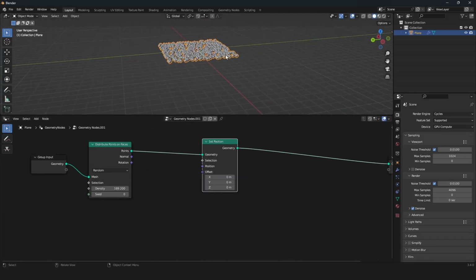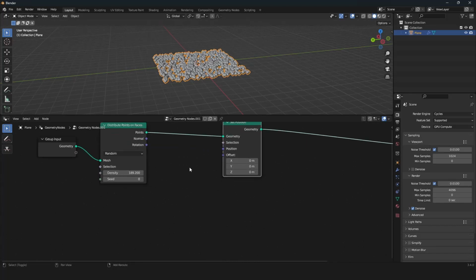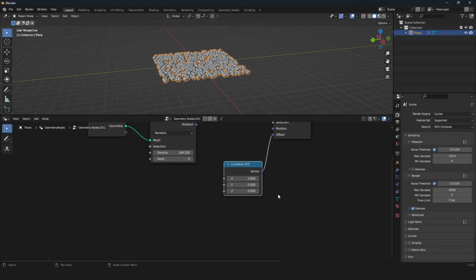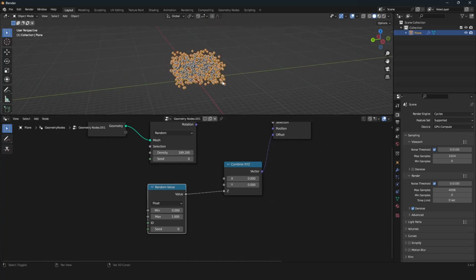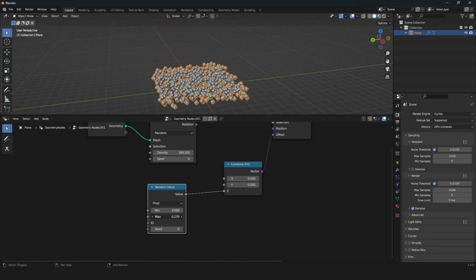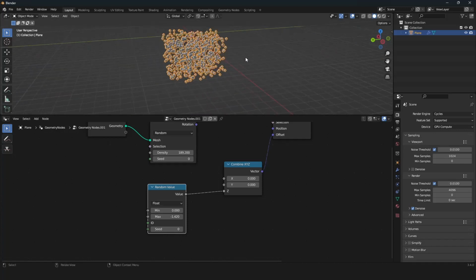Now we want to have a random Z location of our points. We can do this by, first of all, combining the XYZ. So with this, we can split our offset, and we can split the vectors. And now we can use a random value node set into the Z. And now you can see every point gets a random Z height. But we of course want to have it in the negative direction, so it goes down.